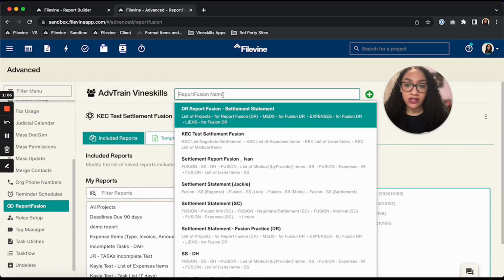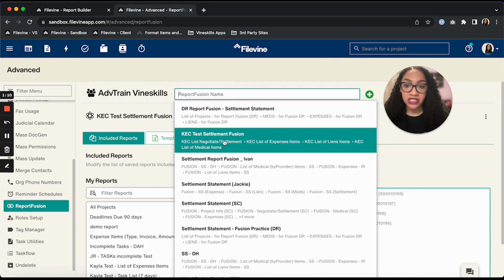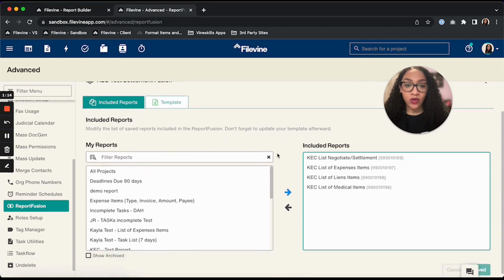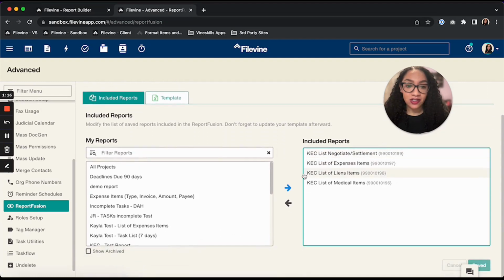You're going to want to look up the Fusion that you are working in. Mine is going to be this KEC Test Settlement Fusion. Once you click on that, you're going to see the included reports. So here's my list of reports that are included in this Fusion. Most firms are going to have at least a settlement statement or disbursement statement Fusion that they're working in. That's one of the ones that we set up the most here, so that is the example that I'm using today.